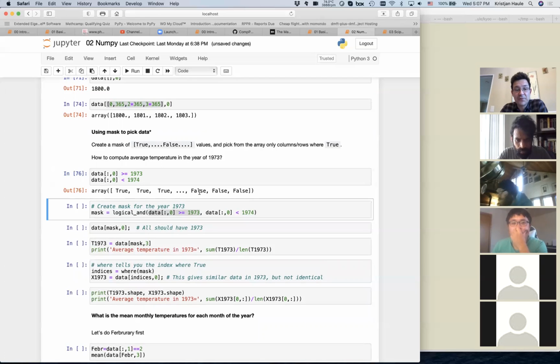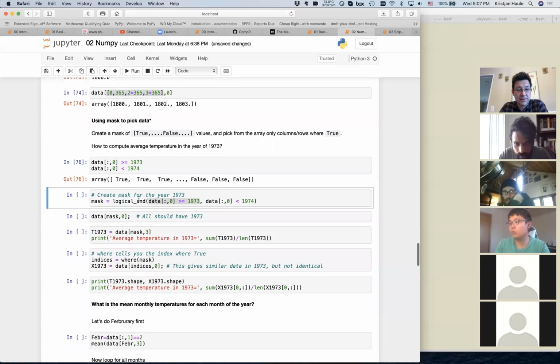So up to the year 1974, everything is true, and after that, everything is false. Okay, so that's obvious. And now we just need to combine these two. If we want to combine these two and pick exactly 1973 out of this, how do we do that? Well, we need to take the logical AND of the two arrays, isn't it? Logical AND of the two arrays. Okay, so how do you do that?